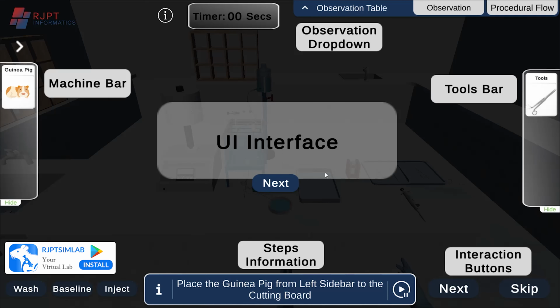Now, as we can see, this is our RJPT Simlab laboratory's UI interface. On the left side bar, we can see the machine bar over which our guinea pig is placed. On the right side, we have our tools bar where our scissors are placed. On the bottom side, we have the steps instruction to perform the experiment. On the bottom left side, we have the wash, baseline, and inject button for the insertion of the histamine solution. Then on the right bottom, we have the interaction buttons, next and skip.